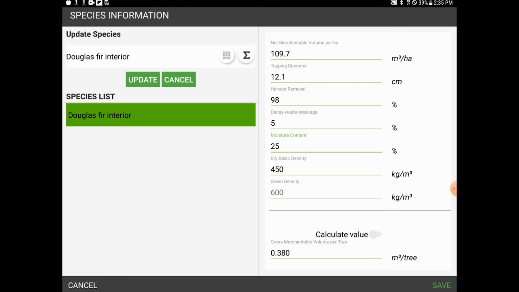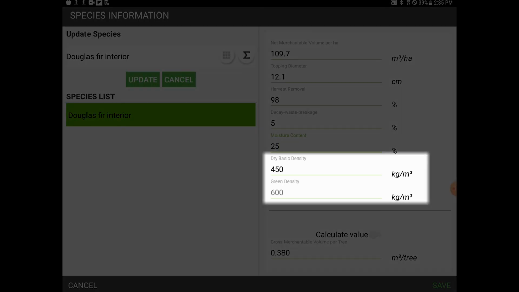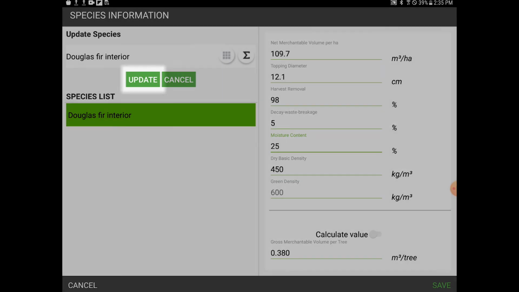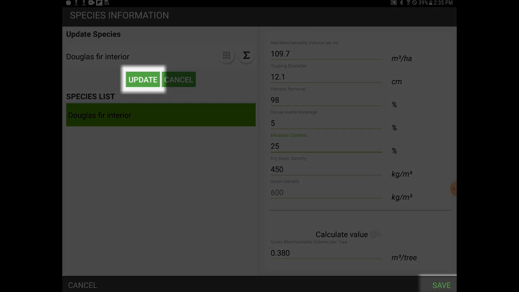You will also notice that you can now change the dry and green density for your species, although this is not recommended if you are not familiar with the concepts. After changing the moisture content or any other field, tap Update and then Save.